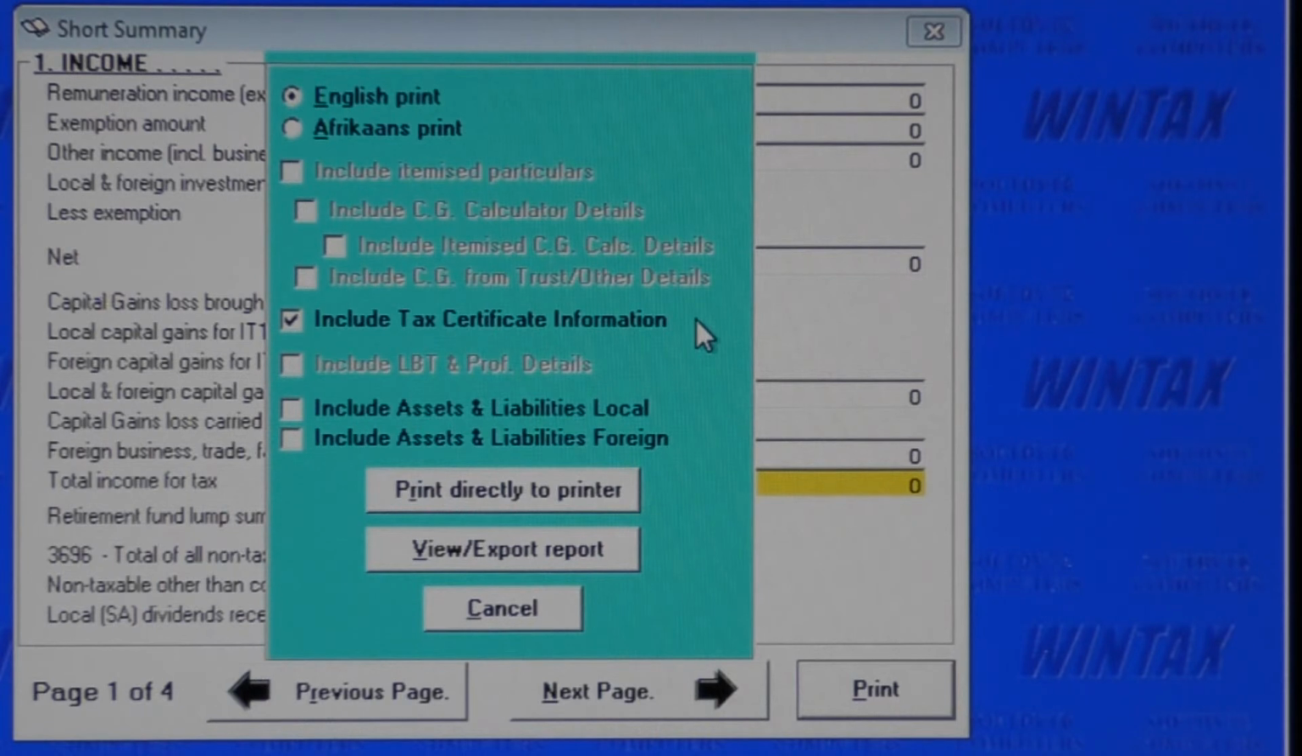Using the assessment summary report in Wintex 2019 in our next example, where we need to view and export extra reports, we tick the extra reports we need to be printed along with the actual assessment summary report. You can see here that we have asked for one extra report, namely the tax certificate information report. When we click on View and Export, then the two reports will be printed on the screen separately.